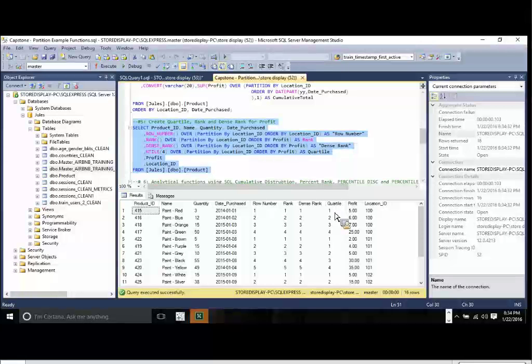What it does is rank your data, saying, are you in the first quartile, the second quartile, the third quartile, or the fourth quartile? So it gives you a lot of flexibility, and you could also rank relative to other people within that partition set too. So it allows you to do ranking as well.